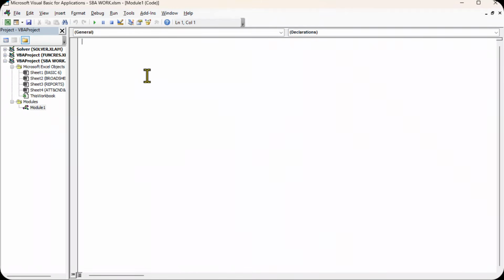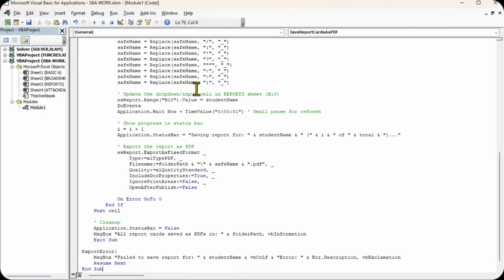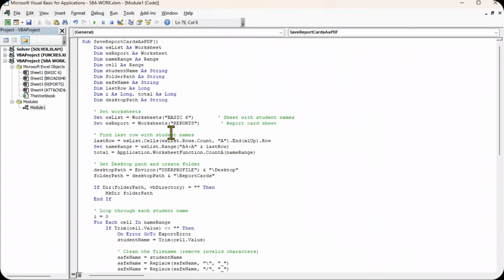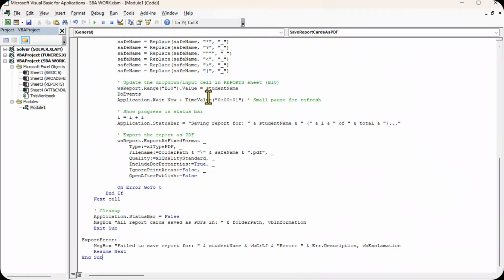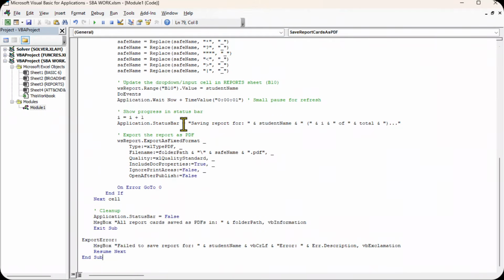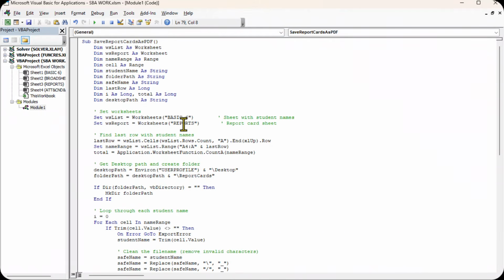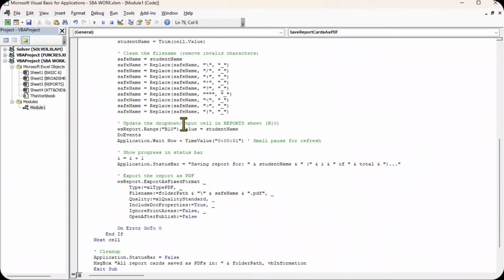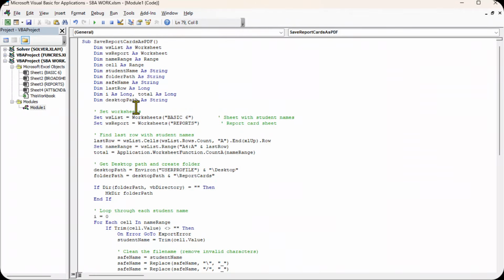So I am going to paste the code here and then save. Control V to paste. After copying, you copy everything, then you paste. Control A to select everything, and then you paste. So I'll share the code in the comment section. Then press Control S to save, and let's close this one.